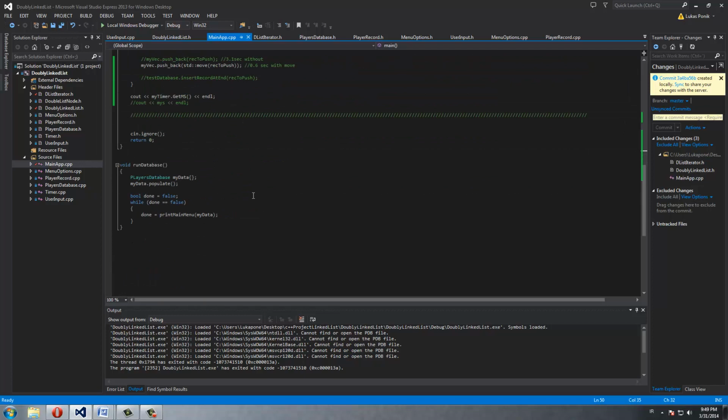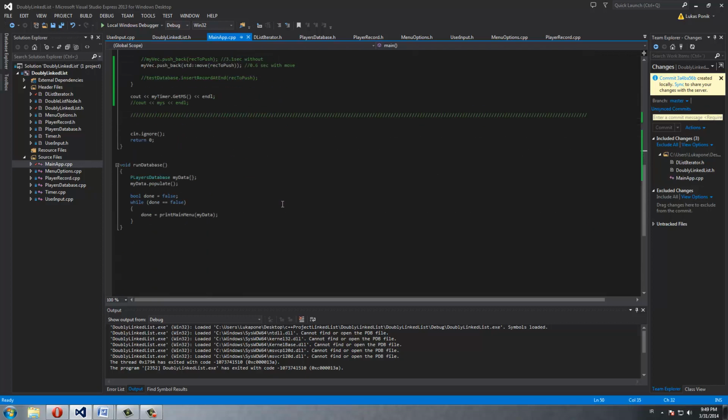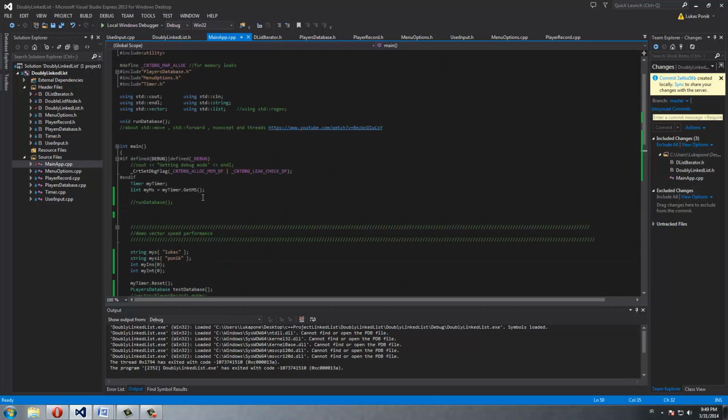So that would be for the demo. And of course, if you reserve, you speed up the vector. I was testing it before without reserve. For example, passing 100,000 was going from around 2.5 to about 1.2 seconds, so it was saving time by not calling the reallocate memory function for a vector.